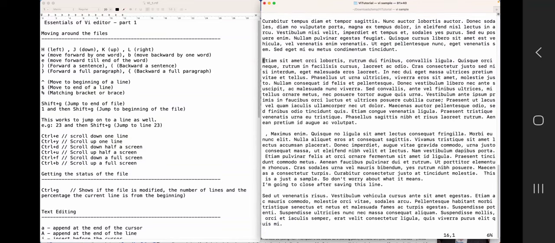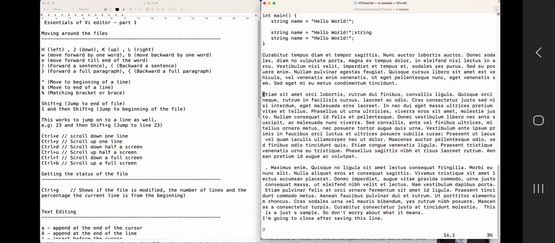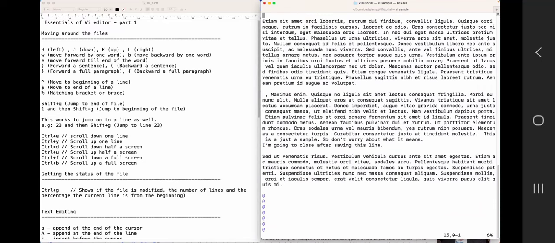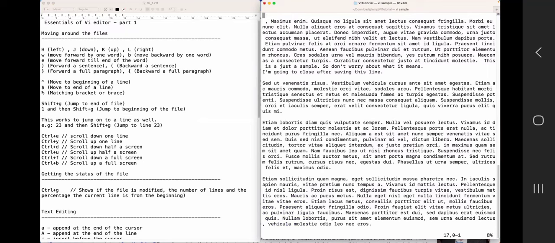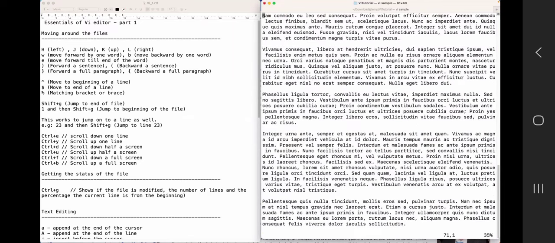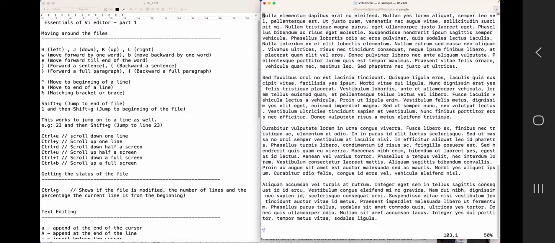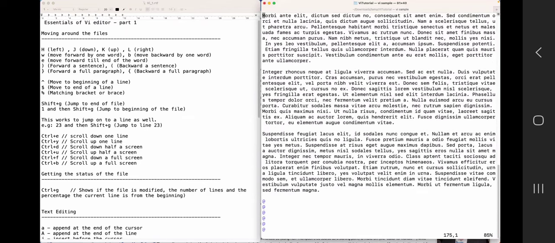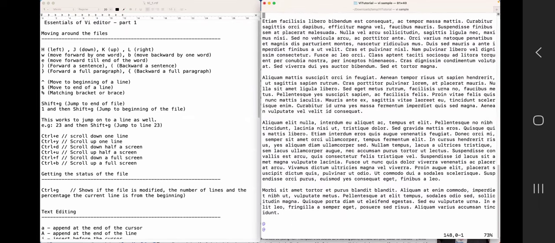Ctrl+y will scroll up one line. So you just want to go there. Scroll up, yeah, and Ctrl+e will scroll down, as you can see. Okay, and Ctrl+d will scroll down by half a screen. There you go. Half a screen, and your lines are moving as well. Half a screen is moved. Ctrl+u will scroll up by half a screen.